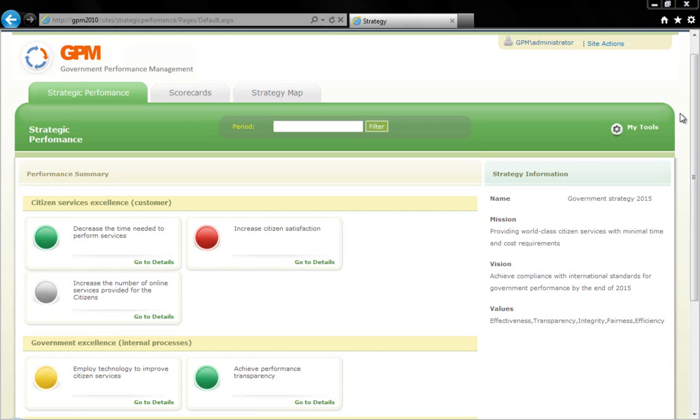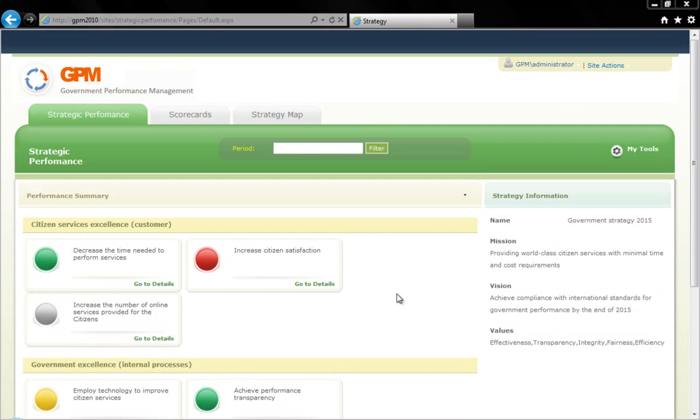First off, GPM stands for Government Performance Management. However, just because it is called Government Performance Management does not mean it's purely made for government organizations. It can also be used for corporate organizations. GPM is a strategy management solution. In this demo, we will be viewing the executive site and the data entry site.